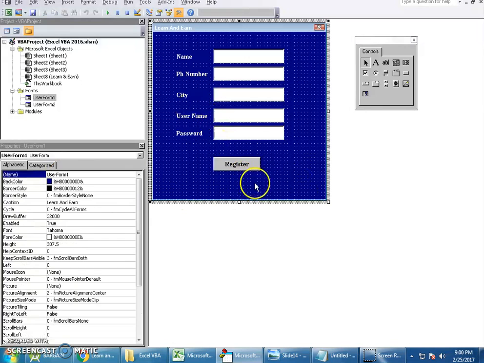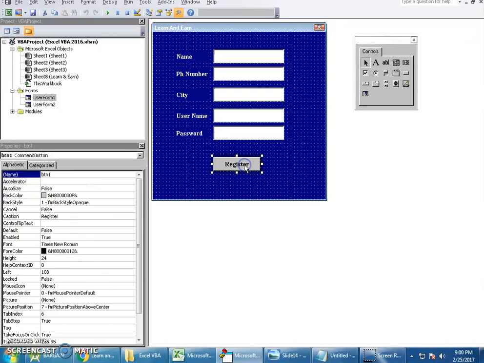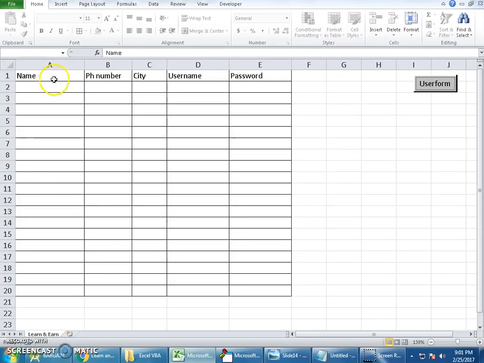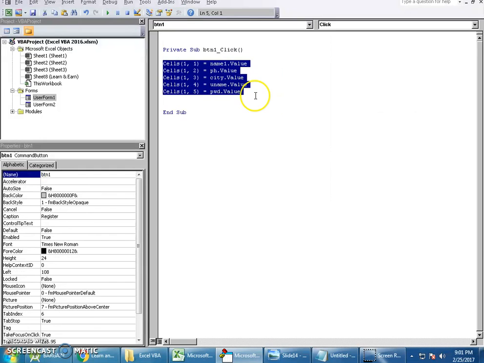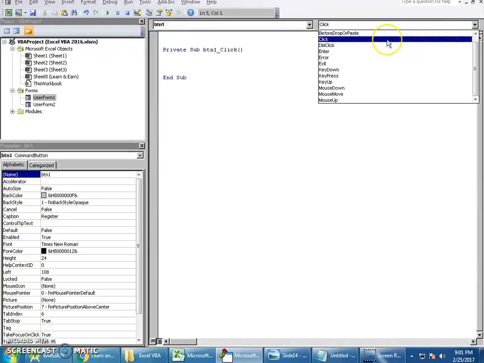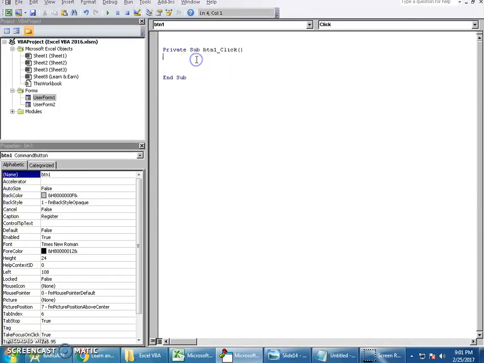Okay, easy. Now, the trigger is this. The moment the user clicks on this register button, all the data filled in here should come to the Excel and sit here. Now this is where you need to focus. If we just double click on the button, this will take us to the coding page. Here I'm coding for button 1, and the event is on click. When the button is clicked, what has to happen? That is our programming objective.